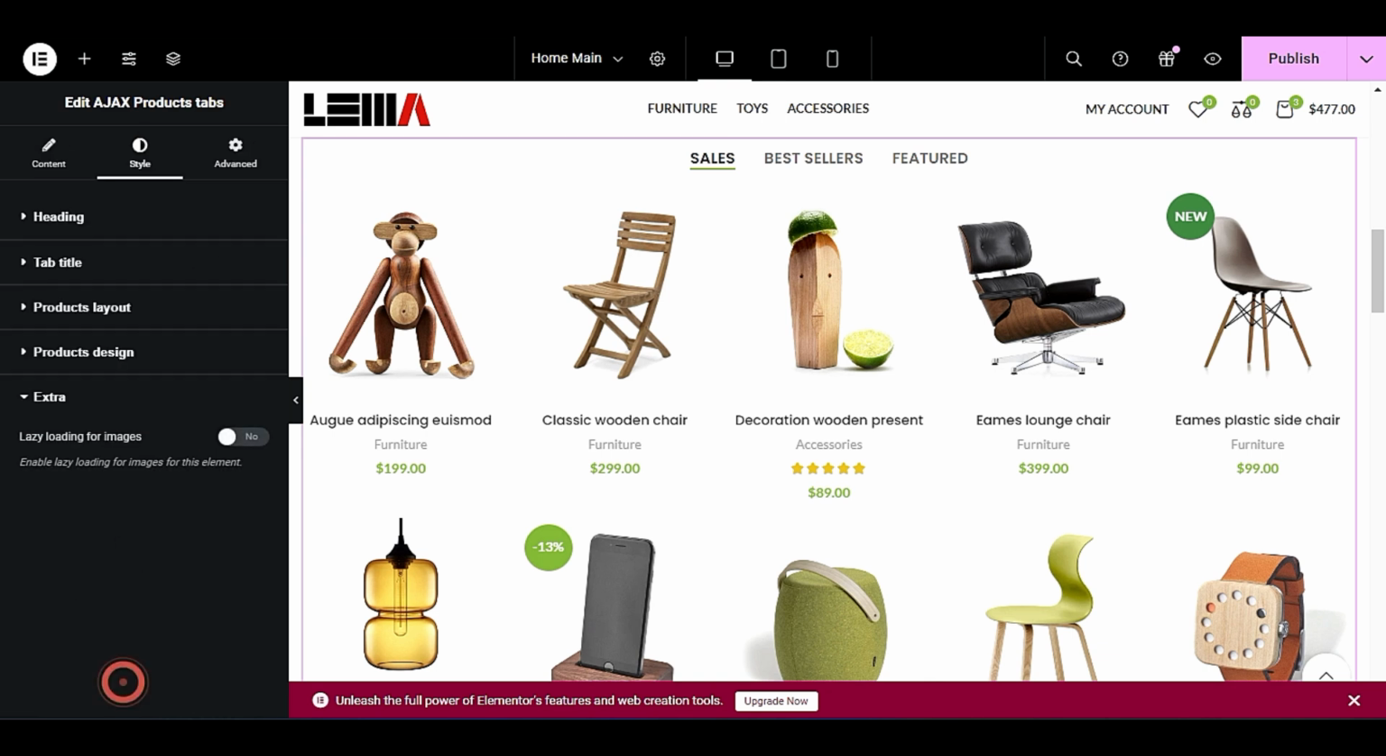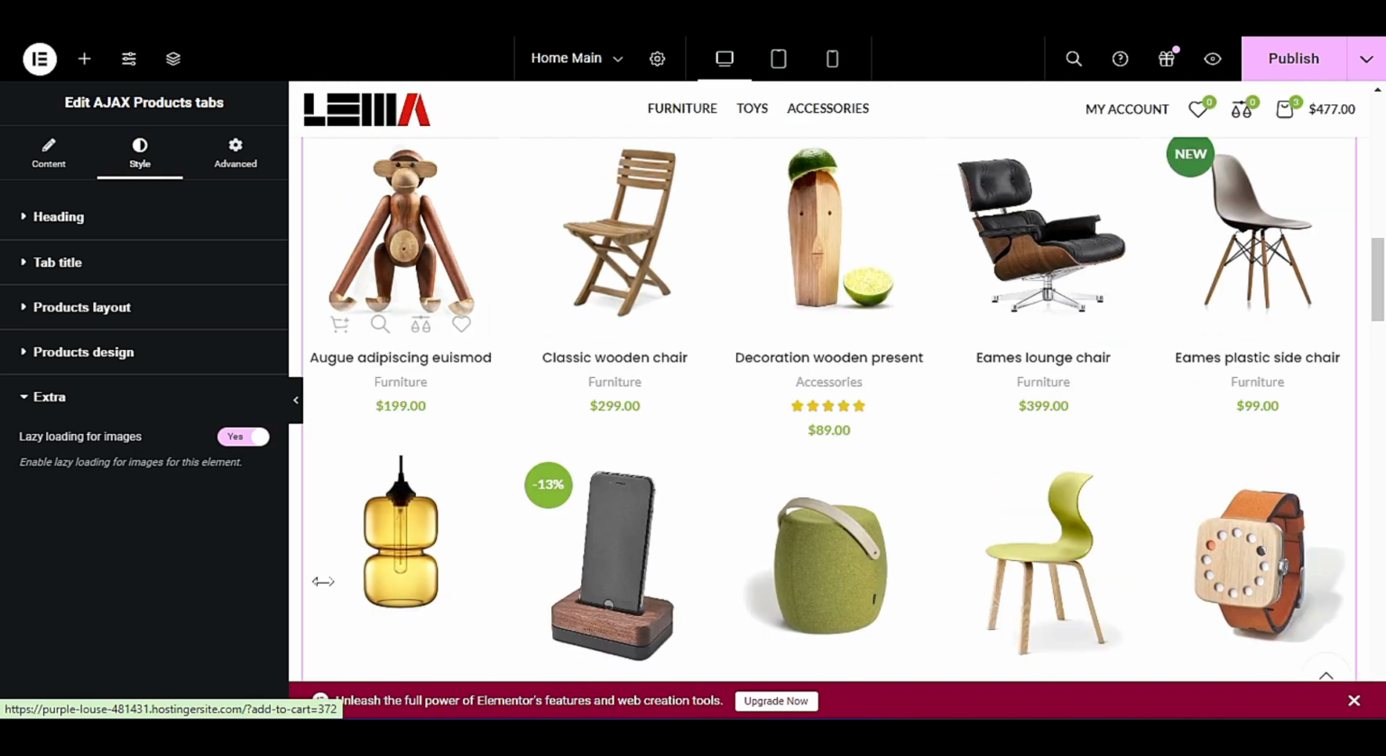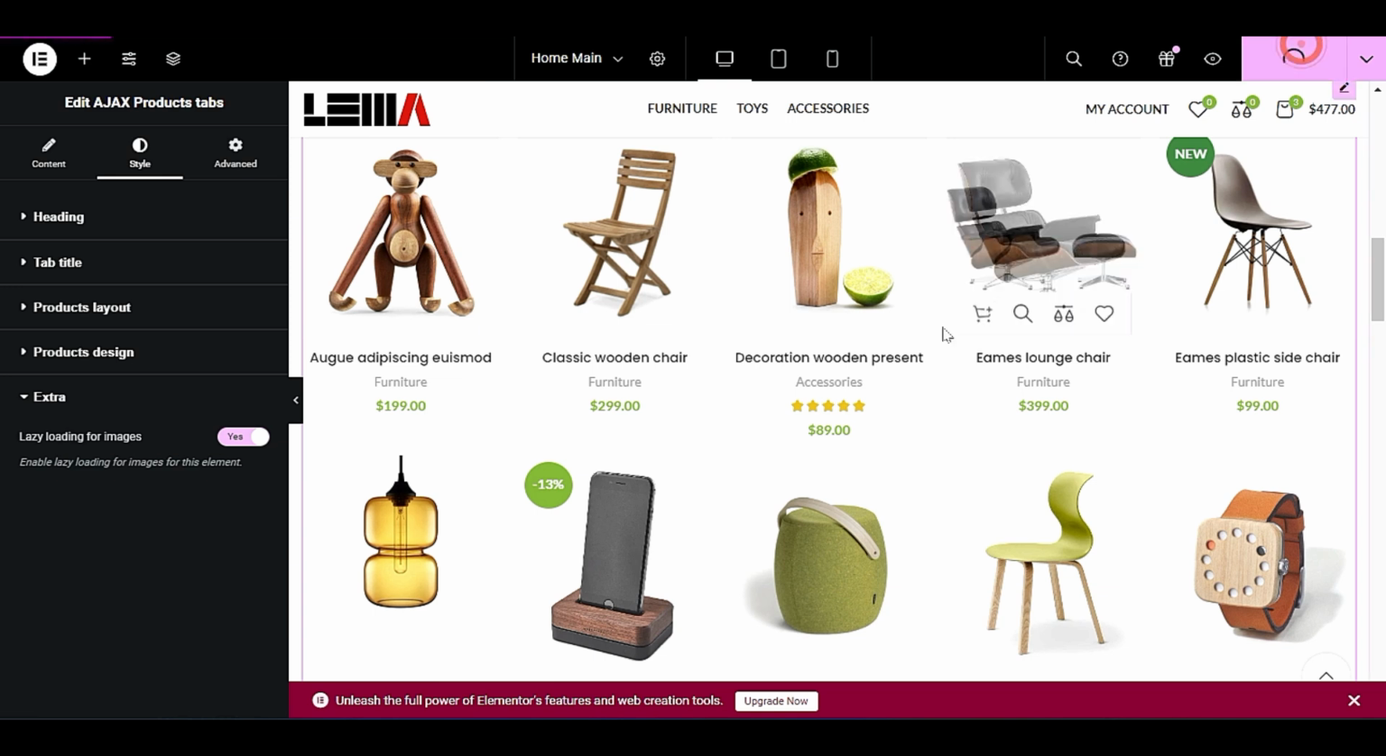Okay, then we have an extra option, lazy loading for images. I recommend enabling this one. This will speed up your website. Under extra we have lazy loading for image. Click publish. Now we have done this area.